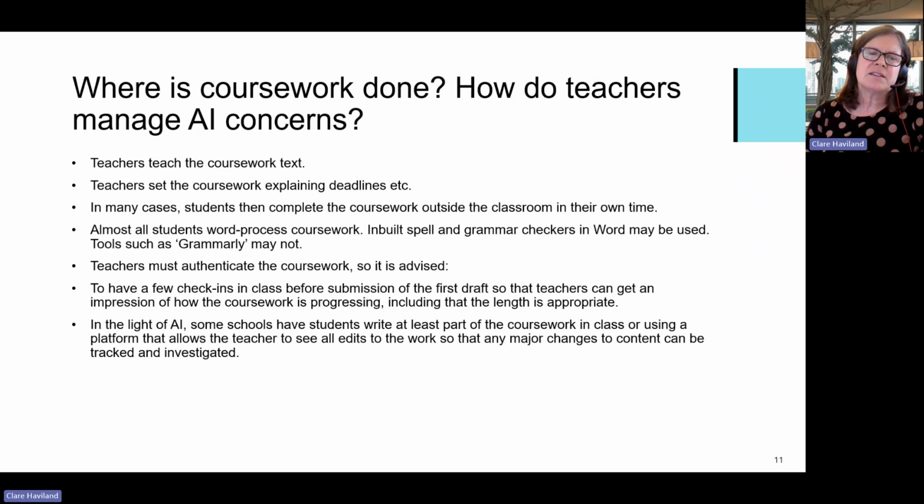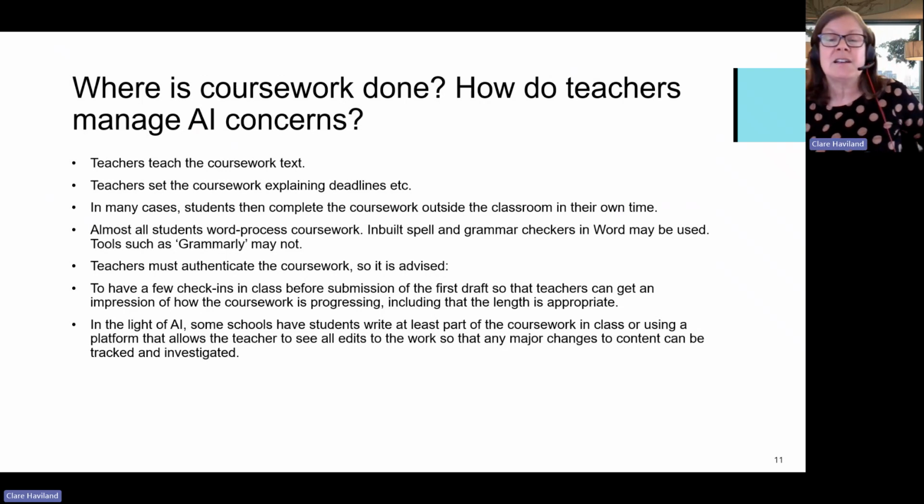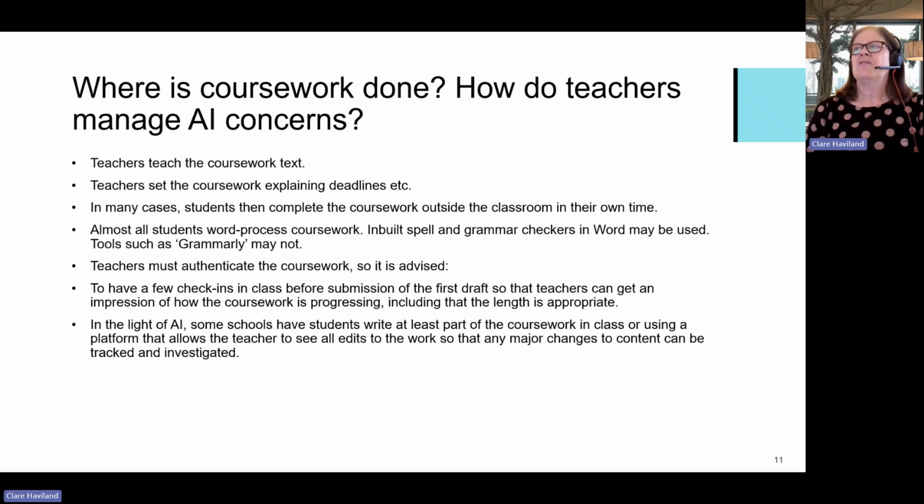And now, how do we check what's going on in this? So we do advise that during the writing of the first draft, you have a few check-ins in class so that the teacher can get an impression of where students are at with the project. So, how much have they written? What does it look like? Checking the length before final submission is really important in case a student says, oh, I'm nowhere near finished, but I've already written 1,000 words. What should I do? So it's easier to correct length issues earlier rather than at the end.